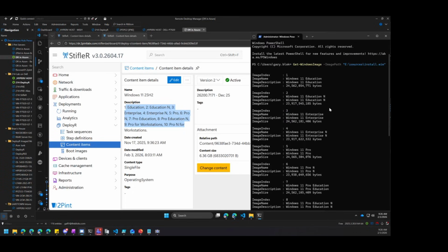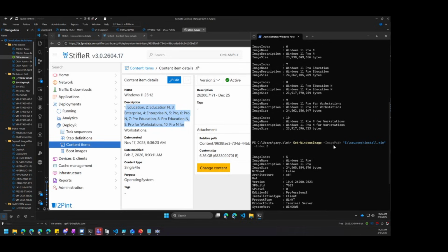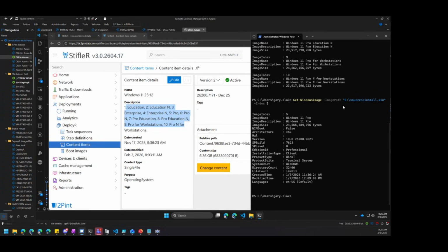To get that, I'll run Get-WindowsImage and point it at the install WIM, and that will give me the list of the different indexes. Then I just populated this over here with that. To get the build number, I just pick the index that I typically use. I usually use Pro in my environment, and then once it's connected to my Intune environment, the licenses kick it over to Enterprise.